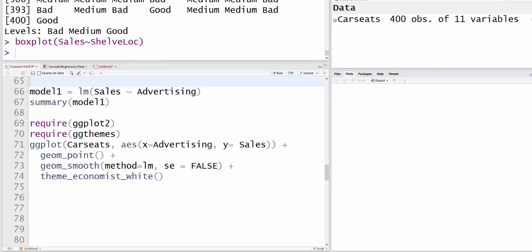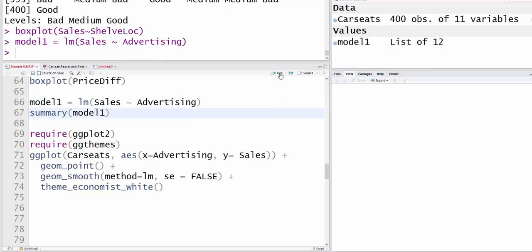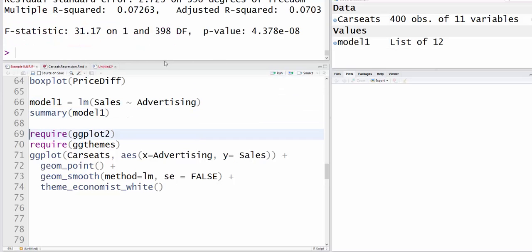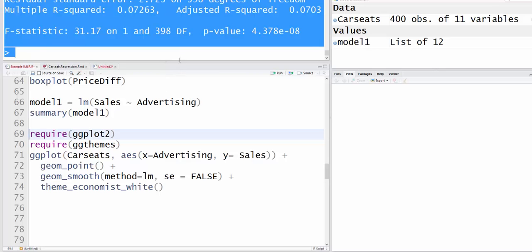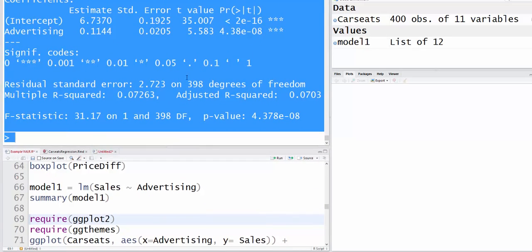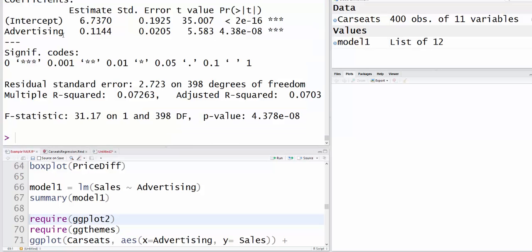Okay, now I will run linear models, just simple linear regressions, for each of the variables in my model. So first I'm going to make a linear model of just sales by advertising and summarize that model. And you can see that, well, you should be able to see if I pull it down there, that advertising is highly statistically significant, with an R-squared of about 0.07.